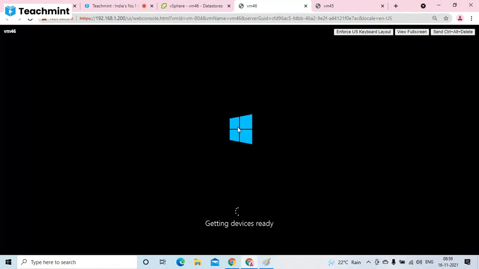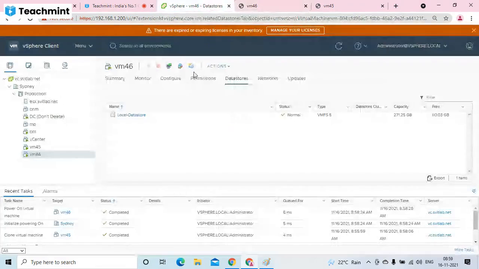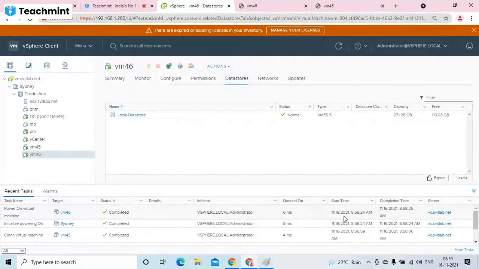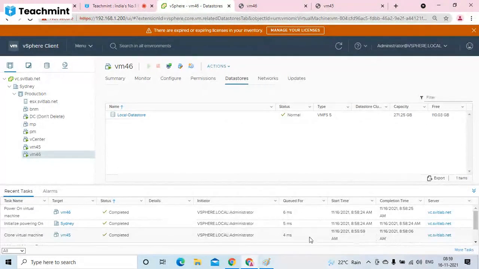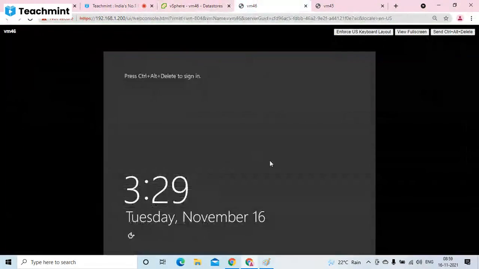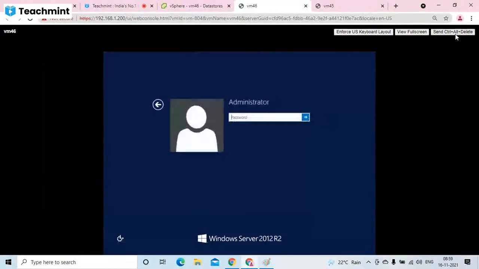Okay, so the second machine is also ready now. Just a matter of 5 minutes. As it had only a plain OS, it was very quick. It completed in less than 5 minutes. We started at 8:55 and it completed at 8:58. So max 3 minutes, not even 3 minutes, it's 2 minutes. It just completed because it had only a plain operating system and it was very quick.